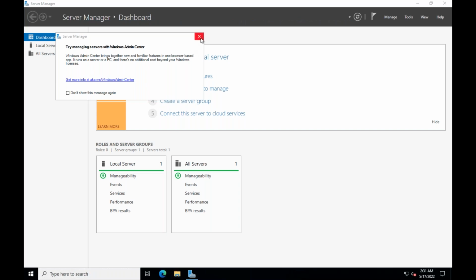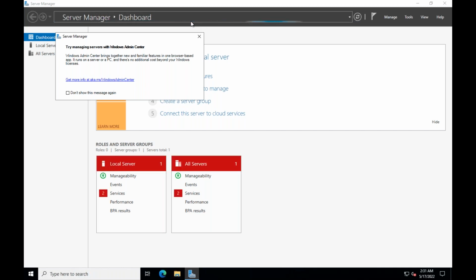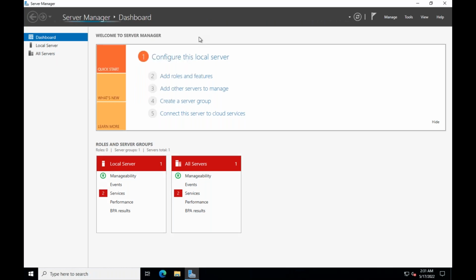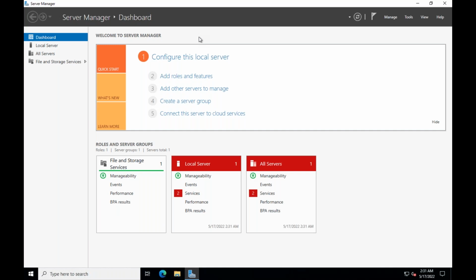Okay, so wait for a few minutes. This is getting launched. And you can see a loading option. Okay, so services are getting ready. Local server getting ready. All servers are getting ready. Okay, so Server Manager dashboard getting ready. We have dashboard, we have local server, we have all servers, we have file and storage services.